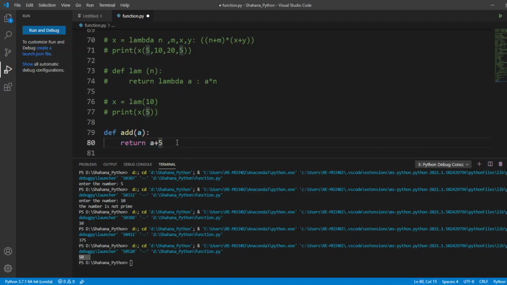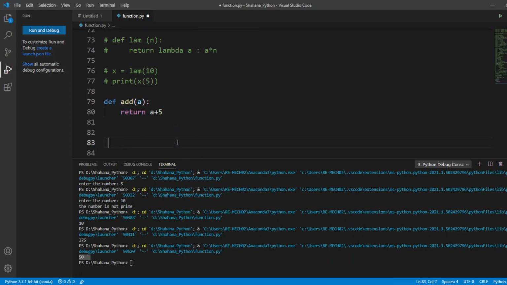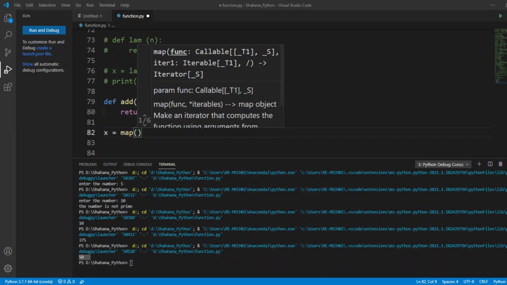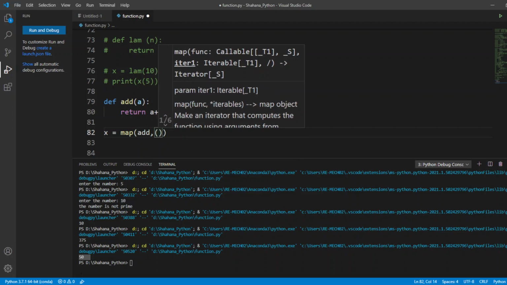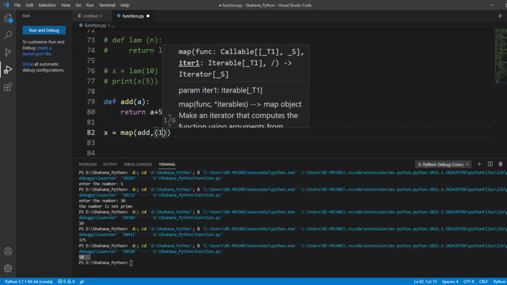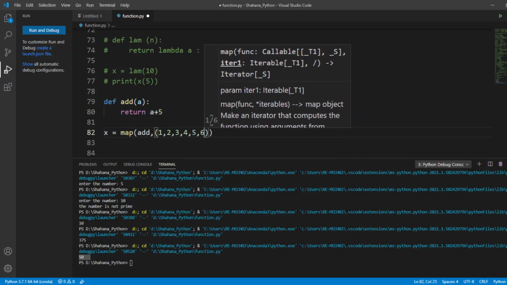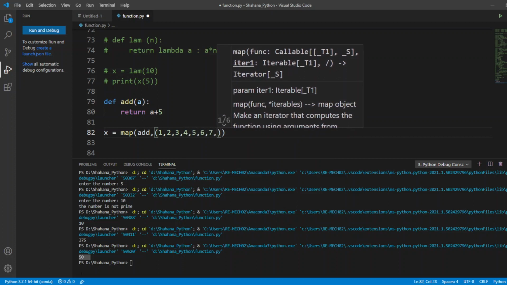My input of this function is going to be a list. I'm going to input multiple values, like we have seen in our function with keyword arguments and arguments where we can input multiple values. It's going to be similar to that. I'm going to name a variable x here, and I'm going to call my map function, map, and then I'm going to call my function name here. It's going to be add, comma, and then I'm going to add my values. For example, 1, 2, 3, 4, 5, 6, 8, 7. Okay, these are my values.